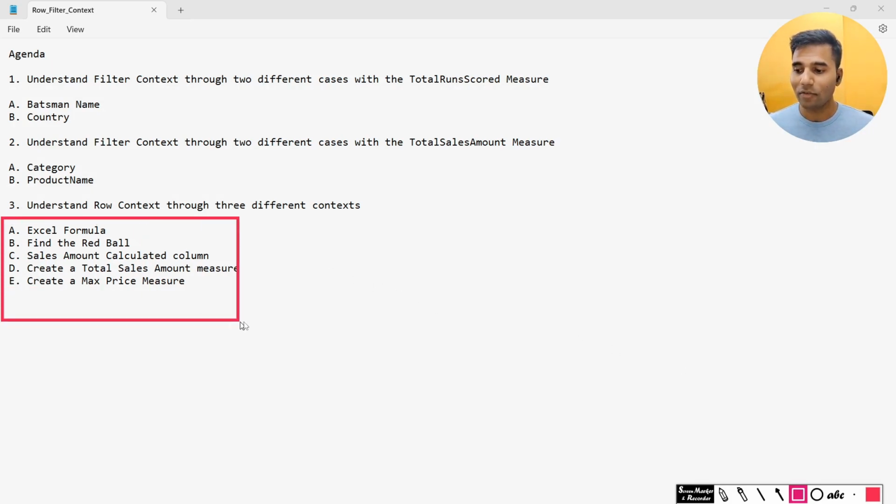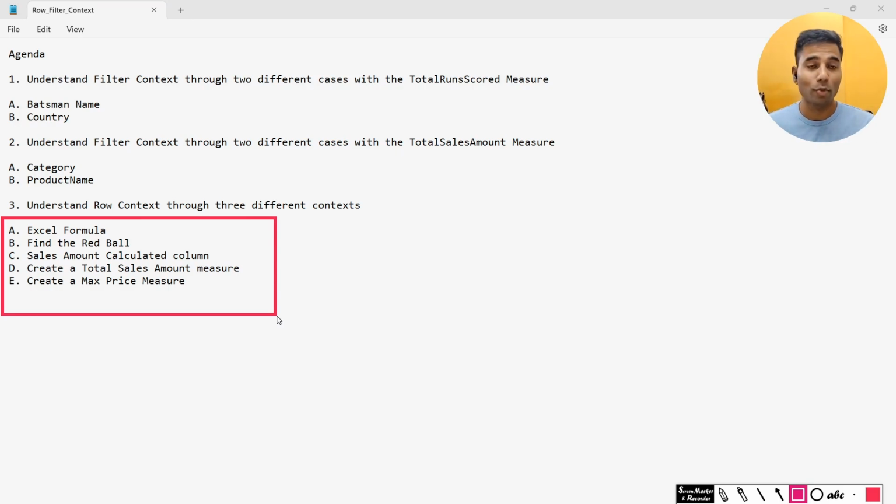Now, in order to understand the row context, I'm going to do it slightly differently. We have five things on our agenda. First of all, I'm going to open an Excel sheet and show you some simple Excel formulas. Then we're going to play a little game, which is find the red ball. Then we go back to creating a calculated column in the sales table. Then we create the total sales amount measure, which we already created in the filter context, and we're going to use that. And then we are going to create a max price measure.